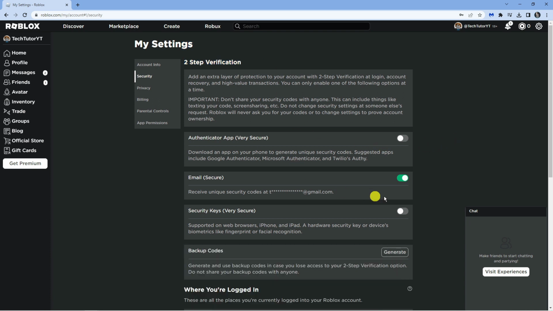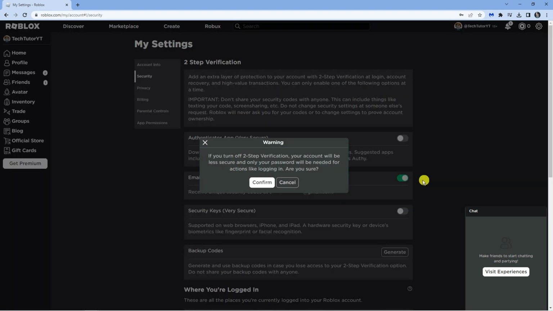Now you can see there's three different ways that you can enable two-step verification. You've got the authenticator app, also email and security keys. You're only allowed to enable one of these at any time. For my case, I've got the email set up, but to turn this off, it's very, very easy. Basically, the one you've got switched on, come to the toggle switch next to it and just click that to turn it off.